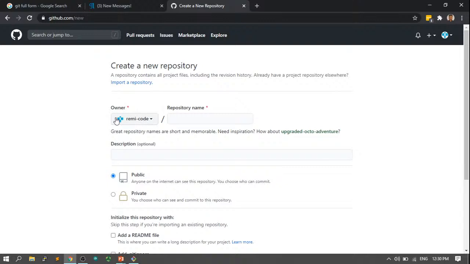Now over here, my owner is going to be my username itself, and for the repository name, I'm going to put something from the chat. Let's say, yeah. So actually, I'll just give it a generic name. So let's say this is my repo. Now this is a very generic name.